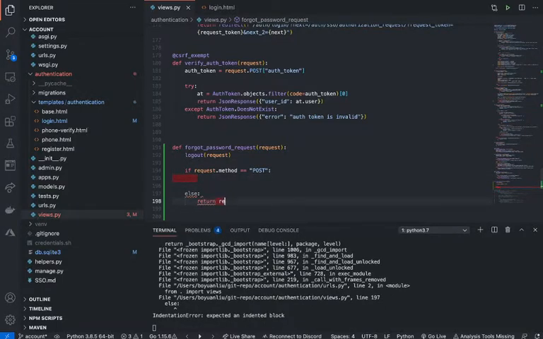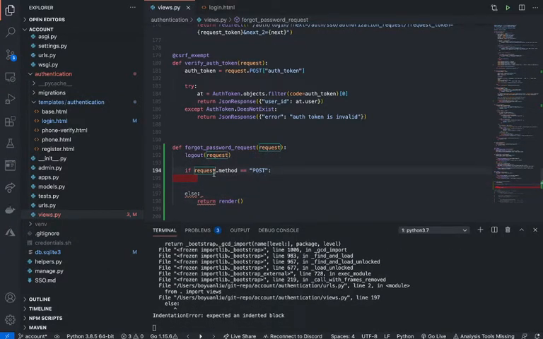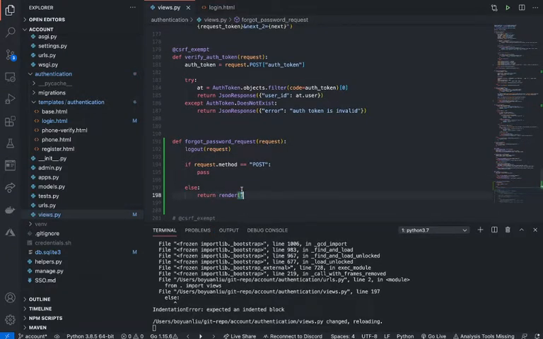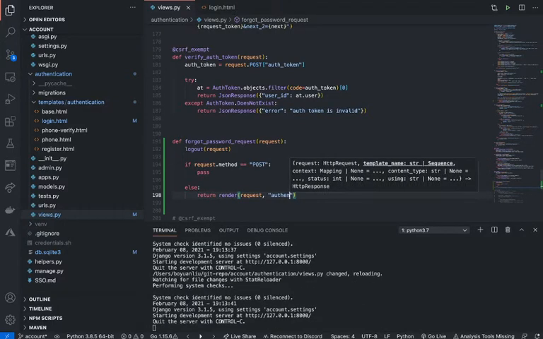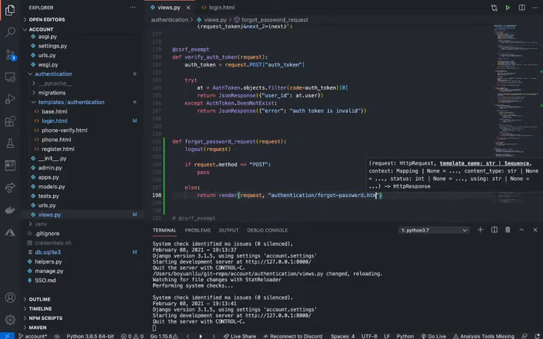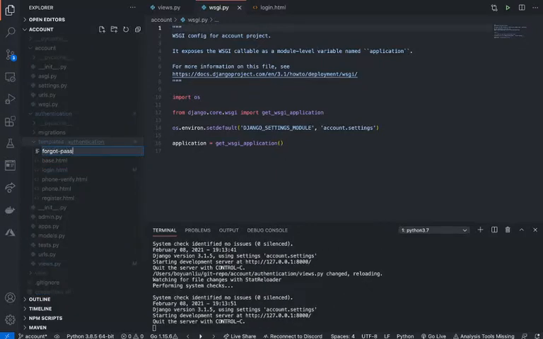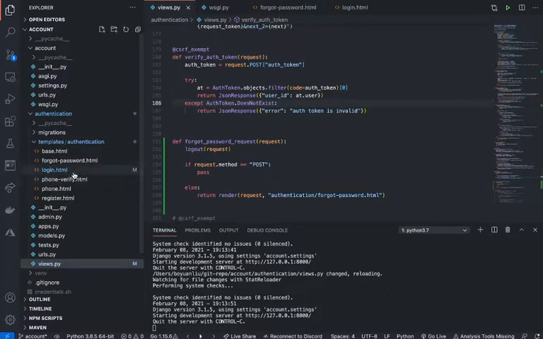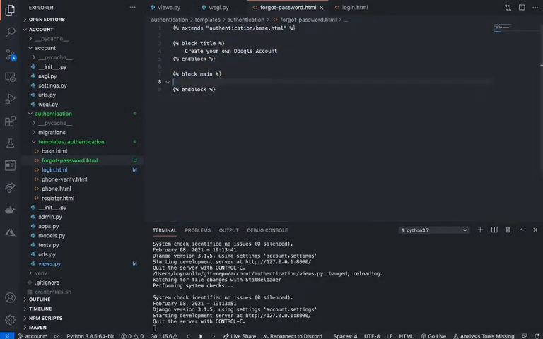Let's return render request, authentication HTML. Forgot password.